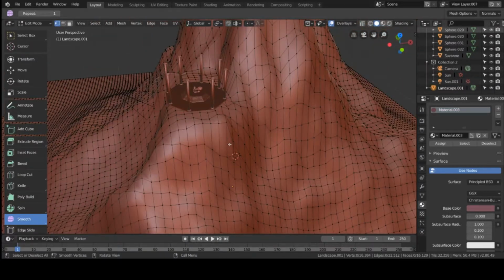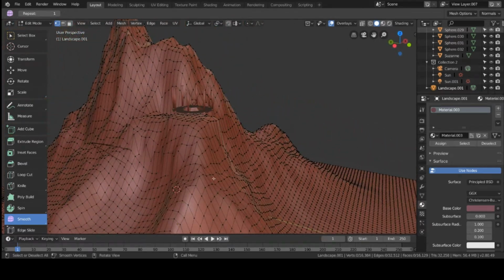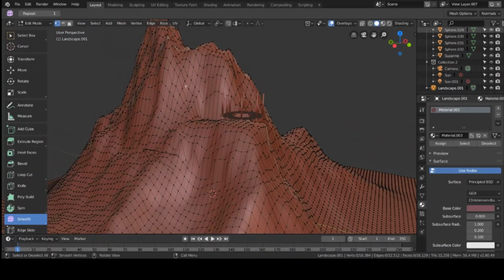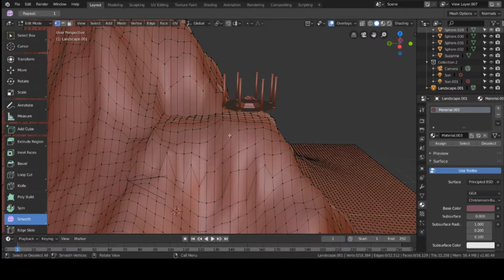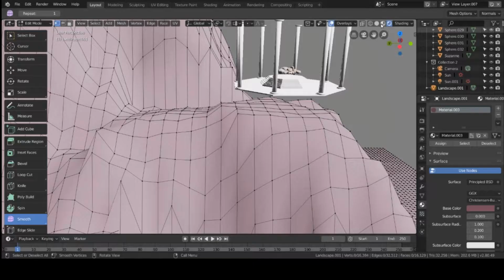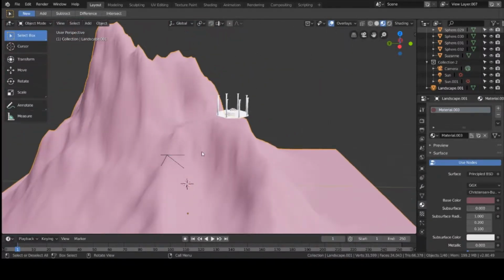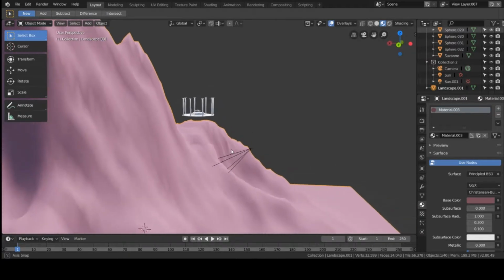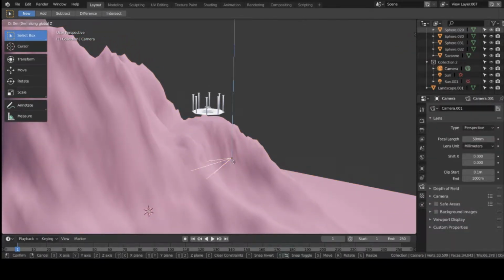So we had some issues and I had to go back. This is what we're working with right now. This is where we've gotten. Let's go to the rendered view, so you guys can see. Then go to object mode just so you can see. So this is what we've got. I can move the camera.